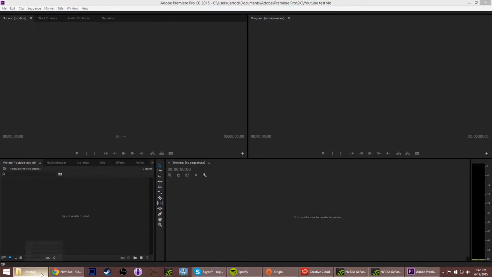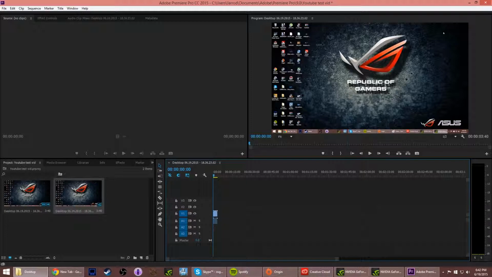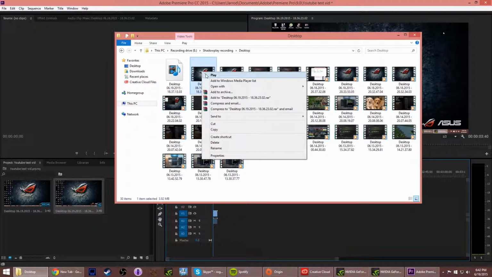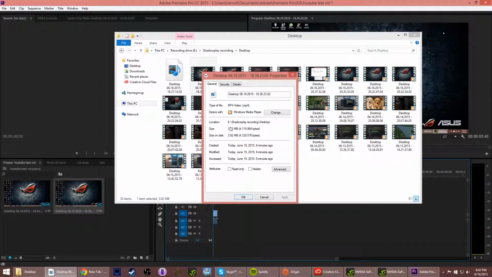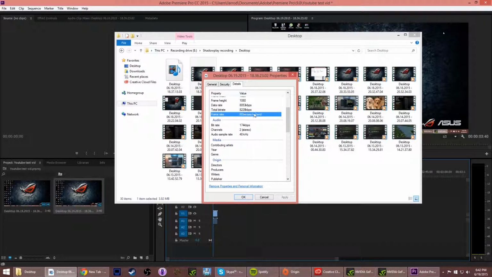Alright, so what you want to do is drag your vid. So I would just drag it in here. It's important, if you want to check if it's 60 FPS, to make sure you're actually recording 60, you can right click, go to properties, and go to details. And right here it will tell you 60 FPS.